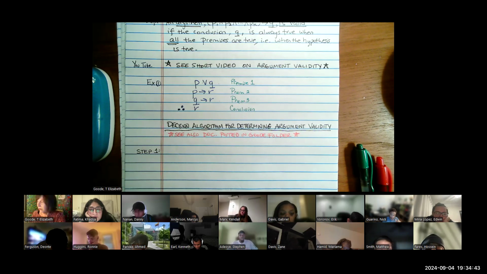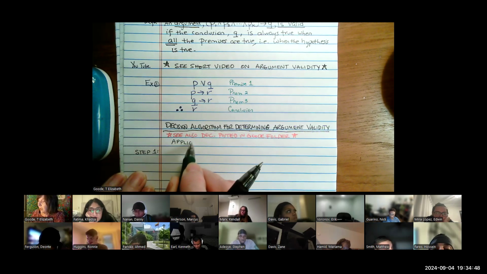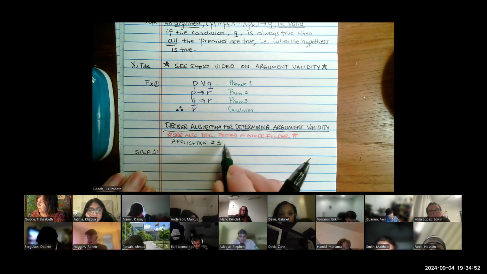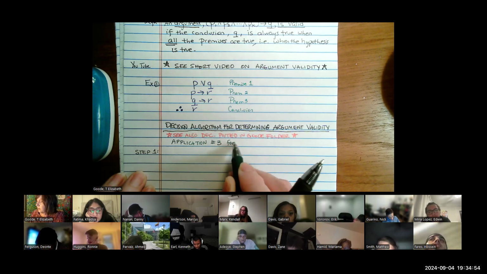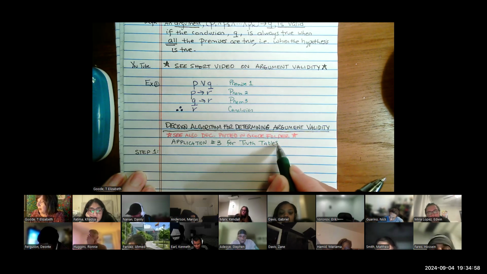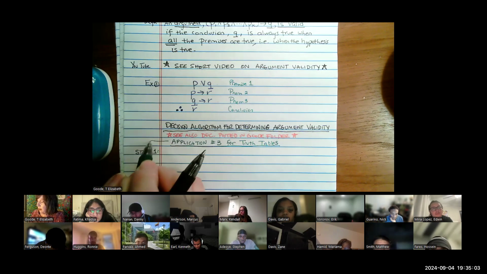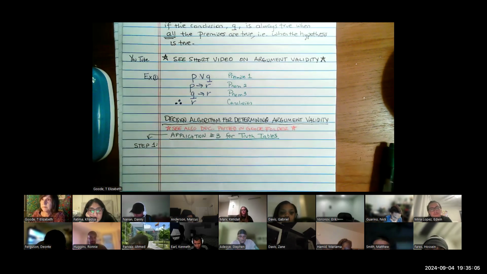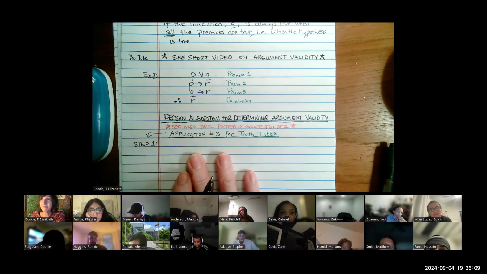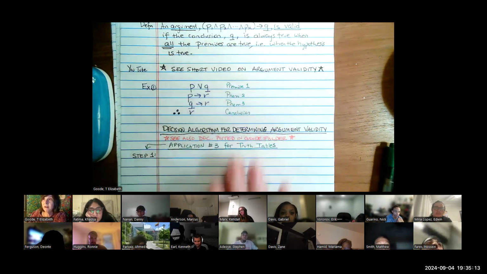First thing that we're going to do, by the way, this is application number 3 of truth tables. We've seen 2 other applications for truth tables. This is our last application, or main way we're going to use truth tables, just FYI, is to figure out argument validity. All right, so here's our definition of argument validity.